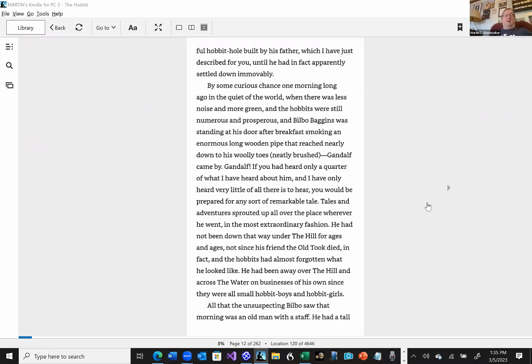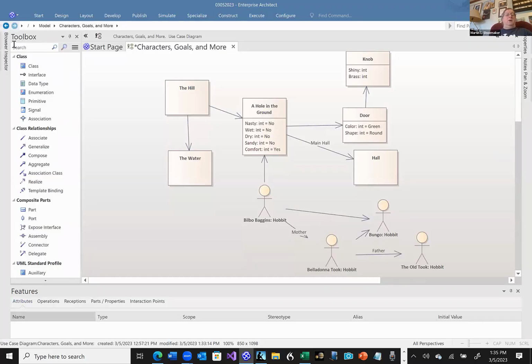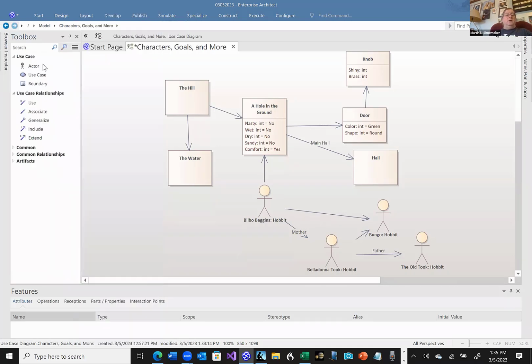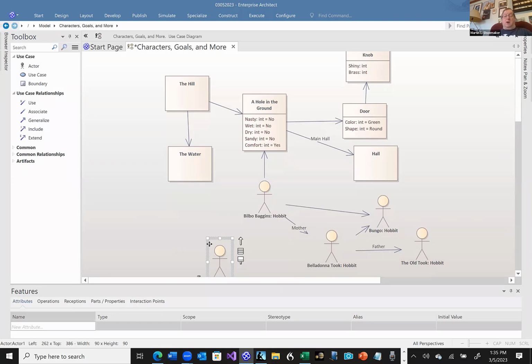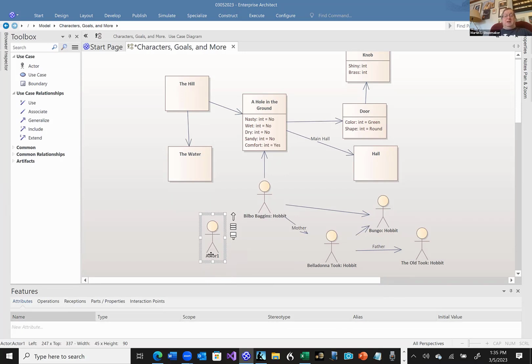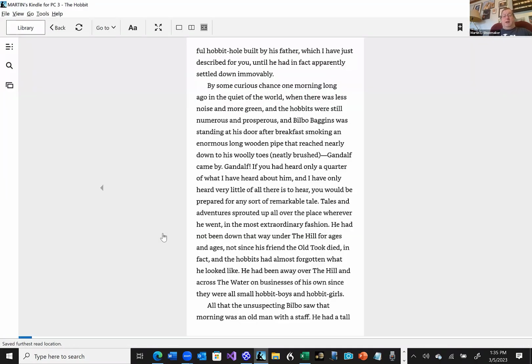And Gandalf came by. And right now, if I had read this book before, I would draw a picture of a wizard coming by and call him Gandalf. So wizard would be the class and Gandalf would be the instance. But right now, they haven't told me that much. So I'm going to have Gandalf come by. And then it has a bunch of descriptions about Gandalf and how famous he is and where he's been and blah, blah, blah.